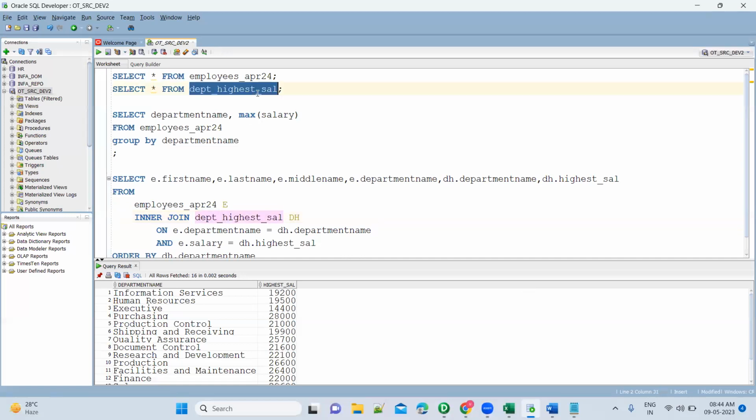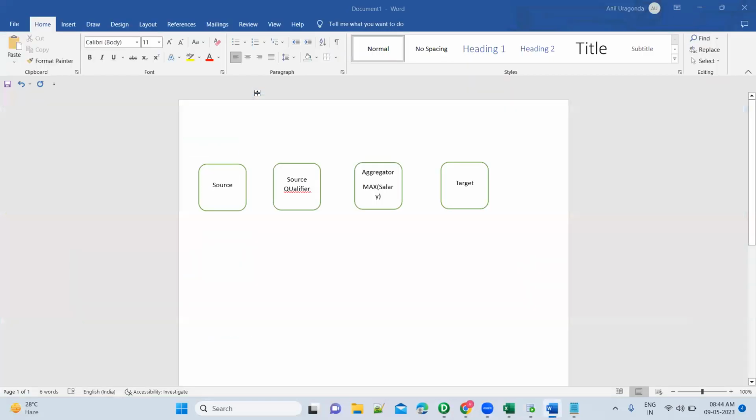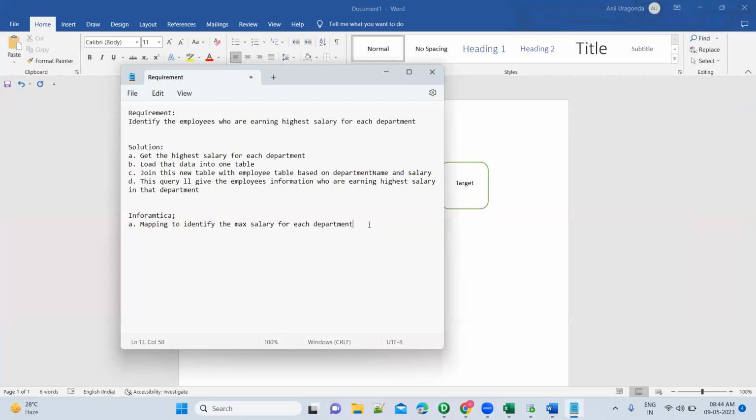So what will it do in this mapping? This is mapping one. It will load the data into that table. Now we have to join the table created in the first step, step A, with which table? The employee table.